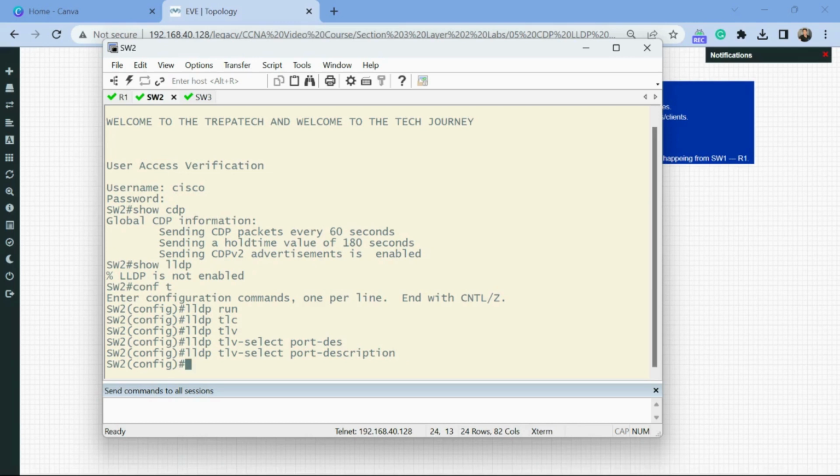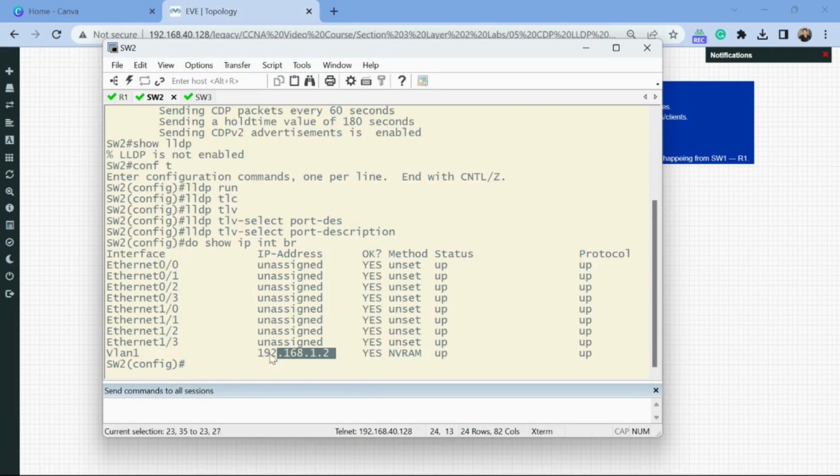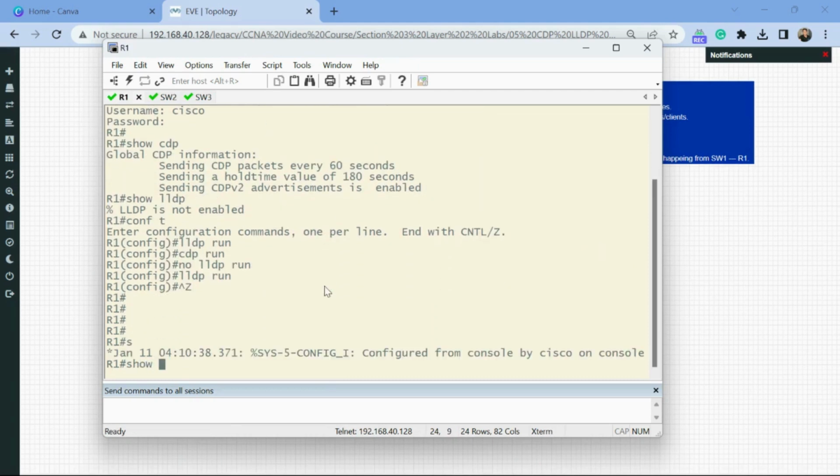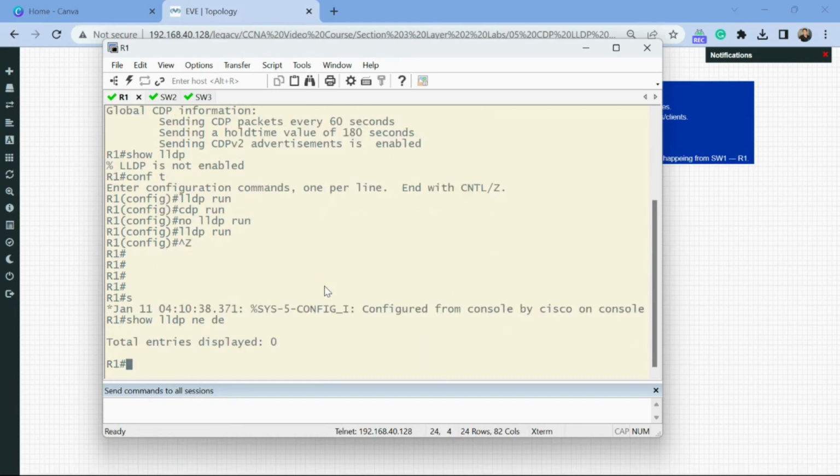Now moving on, from switch 2 to R1, ensure the switch does not advertise its management IP address. So now we're going to do some filtering. From switch 2, we don't want to send our management IP address. And if we just do some basic show commands, we can see that we do have an SVI created here as a management address. We don't want R1 to know about it.